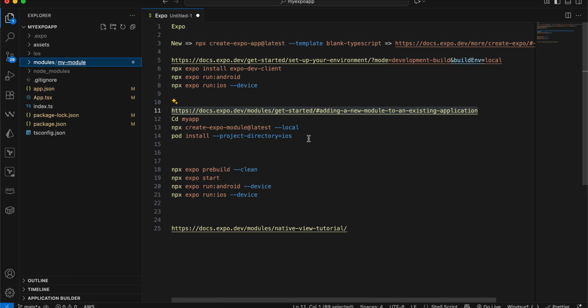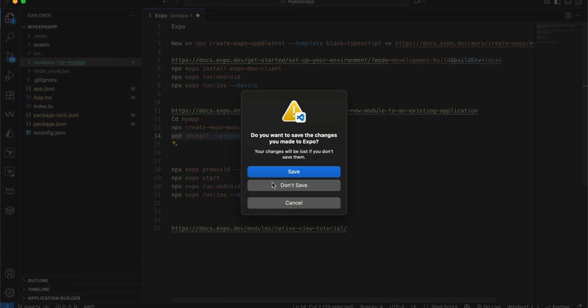Now once you run this command, you also need to run this command as well. You don't need to cd to the iOS directory, just run it from the root of your Expo React Native project. Just run this command, because given that we have installed this module, we need to do pod installation for that as well. Okay, and now let's see how to write the code for this.